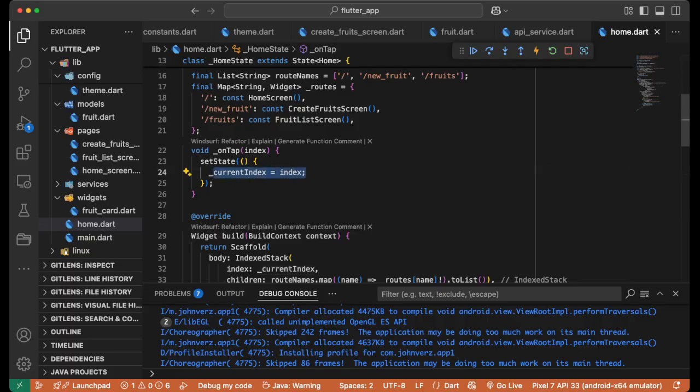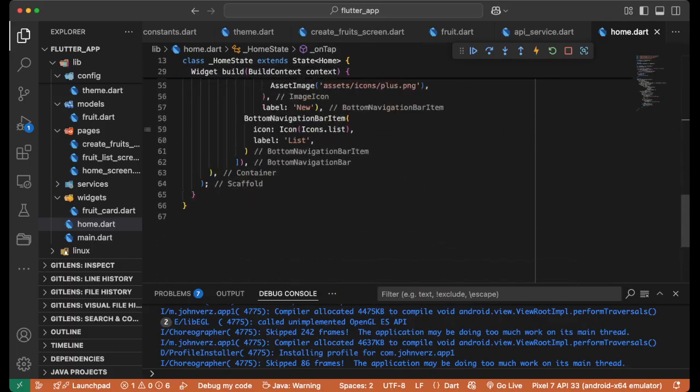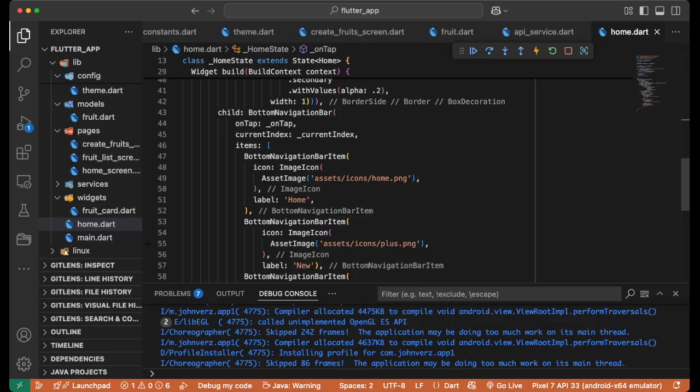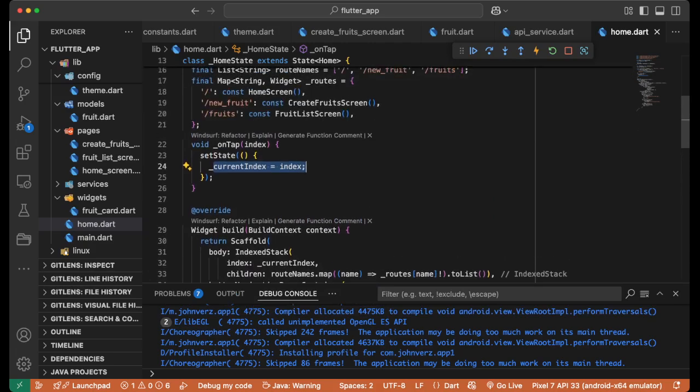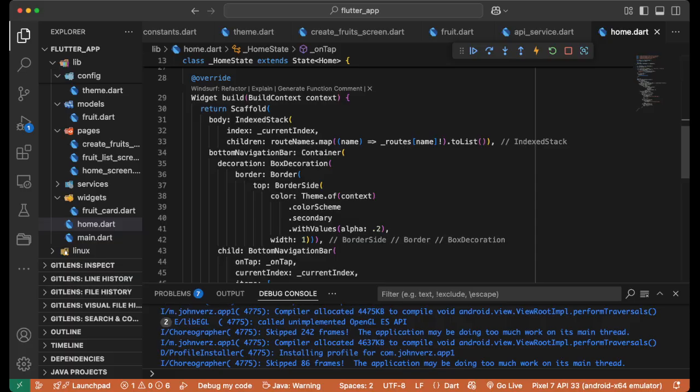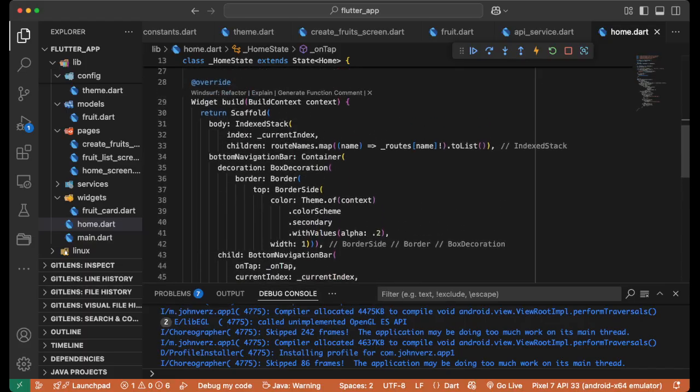When this changes, this bottom navigation bar will react and change what is actively selected in the navigation bar. The color will be changed, and it's going to make that effect. There are basically two things that are changing on the screen, not just the activated bottom navigation bar, but also in here.